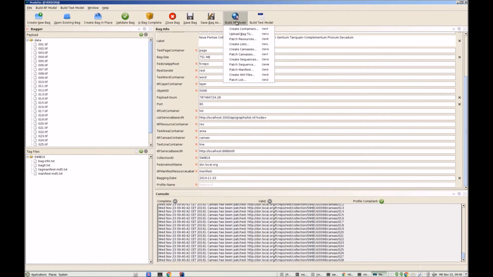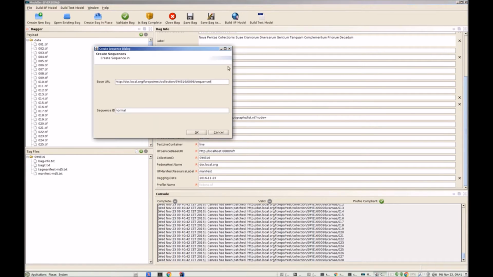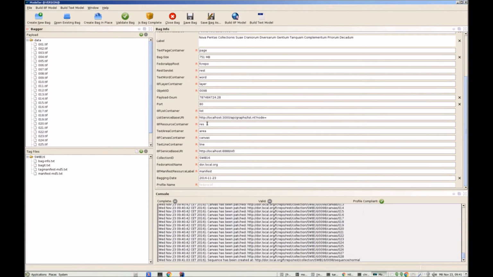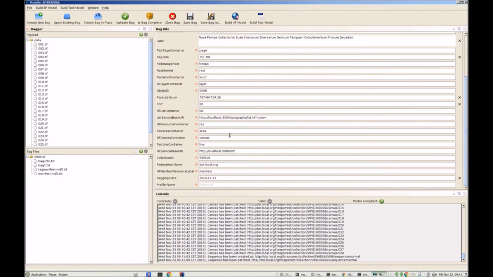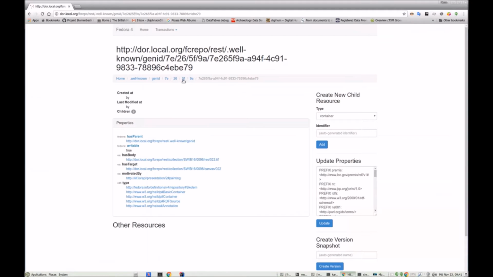Now here's where it gets interesting, the sequences. Most manifests will only have one sequence, and this model makes the assumption that it has the identifier normal. This is probably the most important step in the whole process, patching the sequence. This creates a semantic glue that connects the canvas and image resources together as an RDF list.